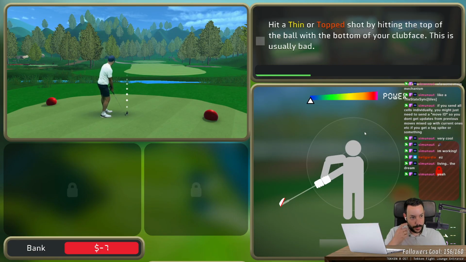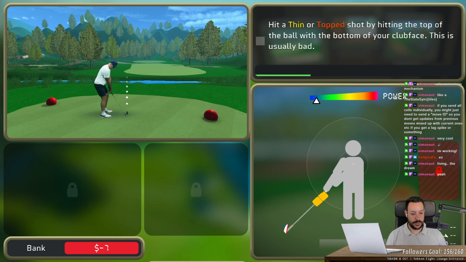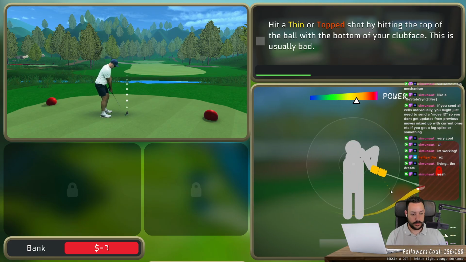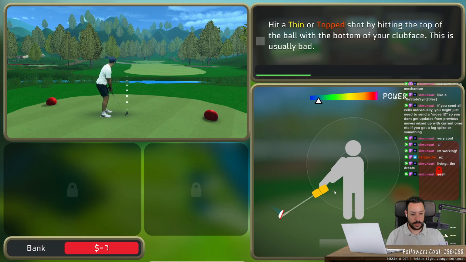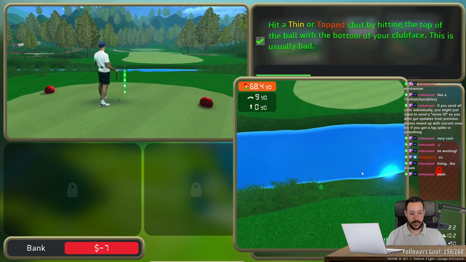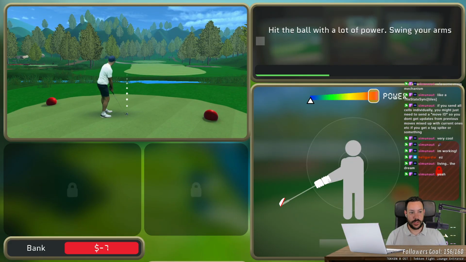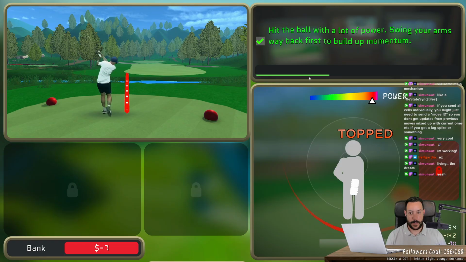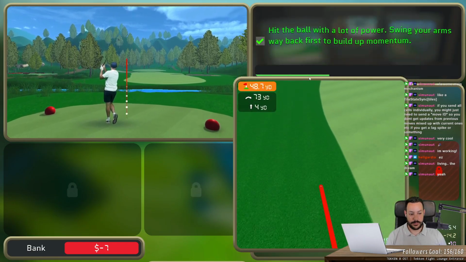Okay. Hit a thinner top shot by hitting the top of the ball with the bottom of your club face. This is usually bad. I'll need to do it like this. No. No. This is incredibly difficult. Oh, it's this. Okay. Amazing. Hit the ball with a lot of power. Swing your arms way back to build momentum. Power plus plus. Okay, good job.